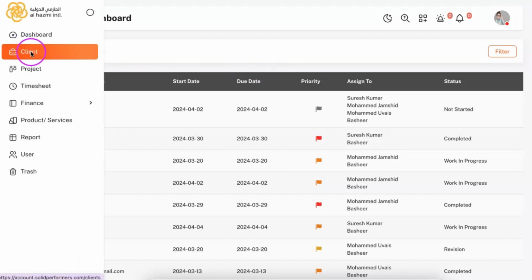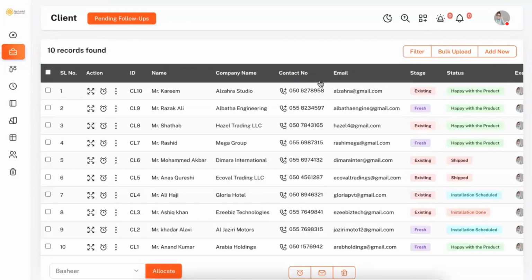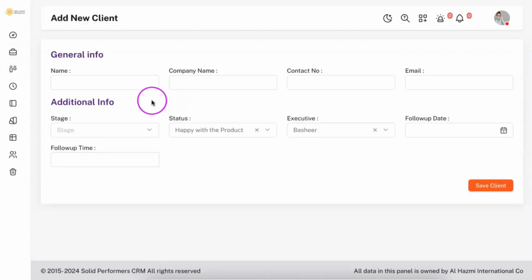Now before moving on to the project module, let me give you an idea of clients. Clients or customers are the ones you are going to create projects for. Before even adding a project, we recommend you add a client first, and then you can add projects. All the fields available in the client module are customizable. You can also have very minimal fields. In case you want to add more fields, you can add them from the settings page.